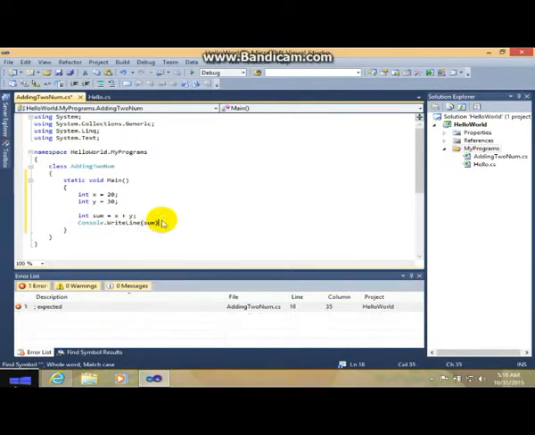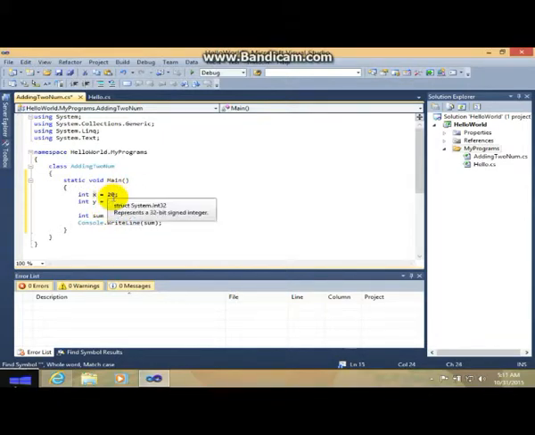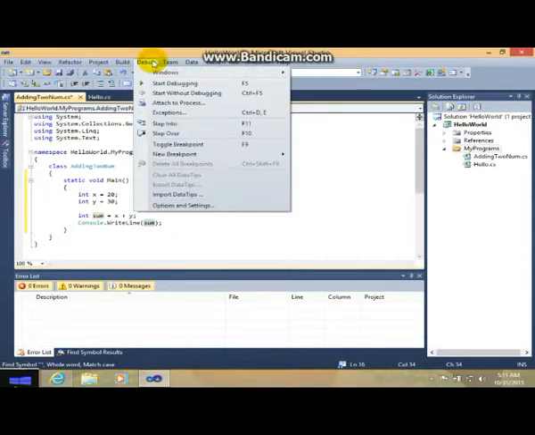Now, what this Console.WriteLine open parenthesis sum does is display the result of this. Like in algebra, x plus y, 20 plus 30 equals 50, so the result of this equation would be displayed on the screen. So let's go ahead and test that out. You should start without debugging.